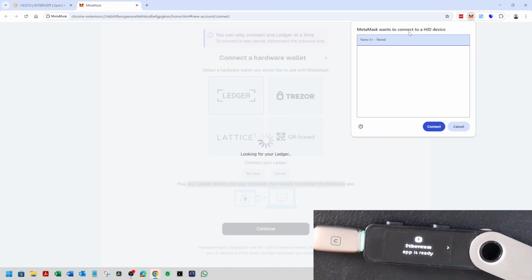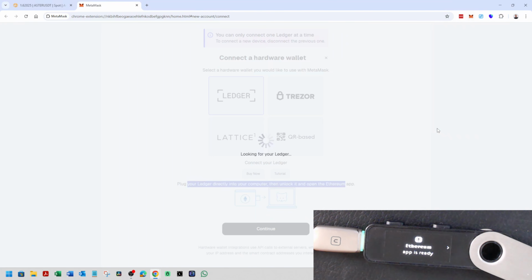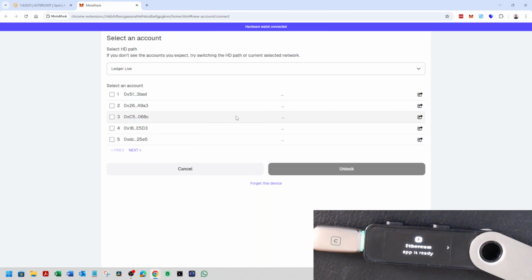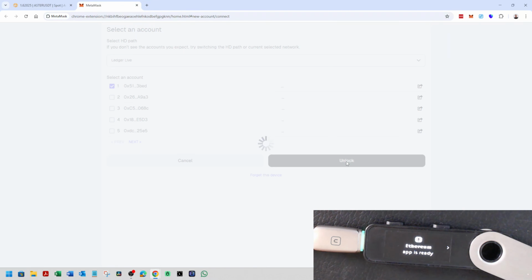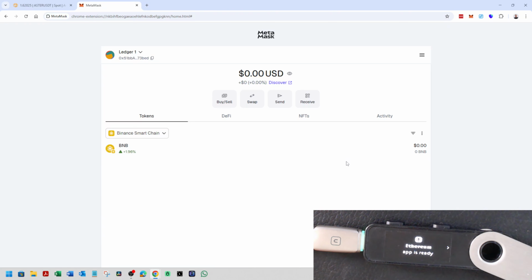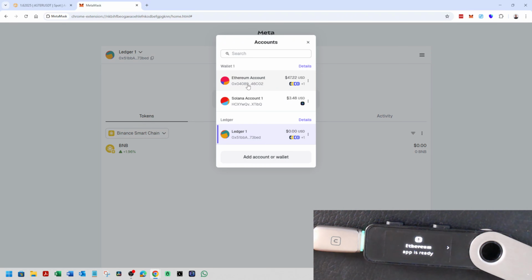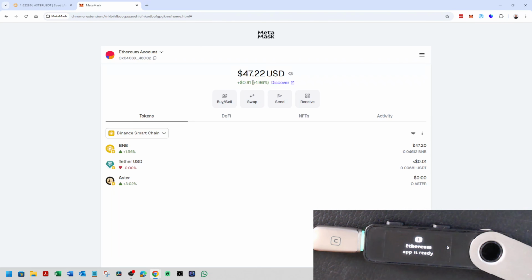It's asking me to connect to an HID device. I'm gonna click connect. And it's detecting many accounts. It's the first one. Unlock. And here we go. So it says Ledger 1. So I'm going to go back to my main account.